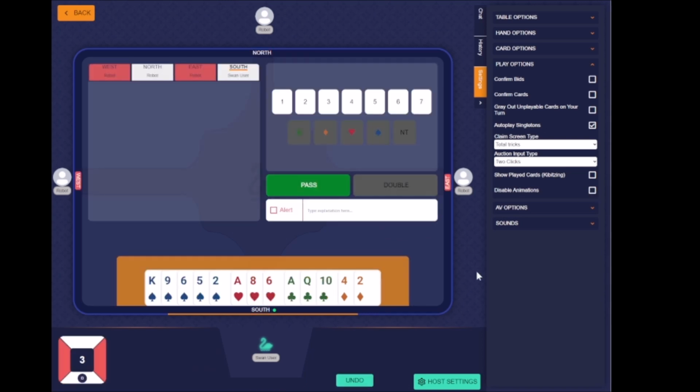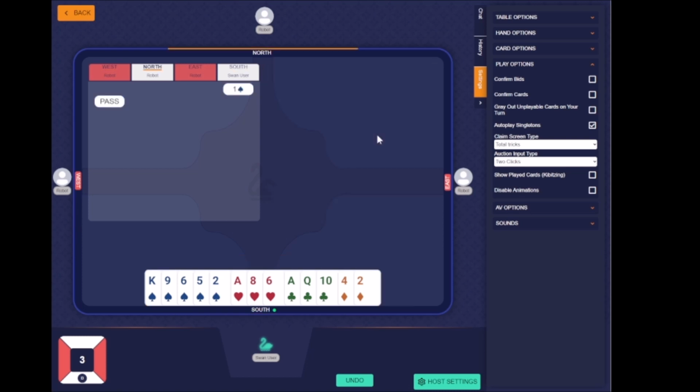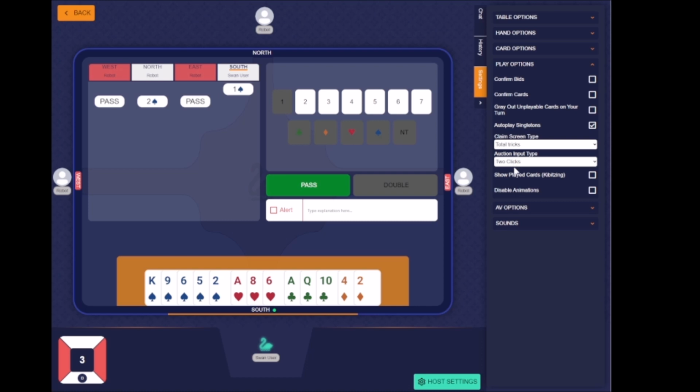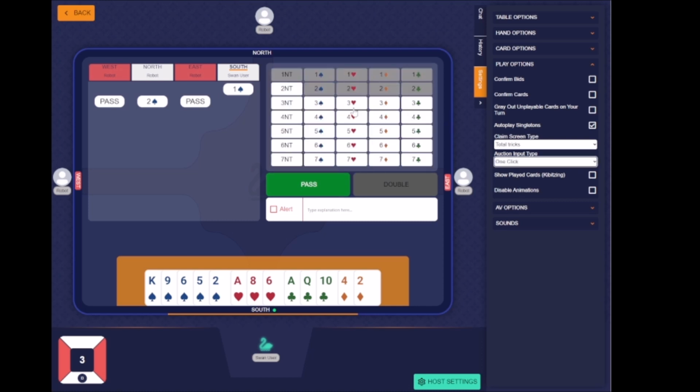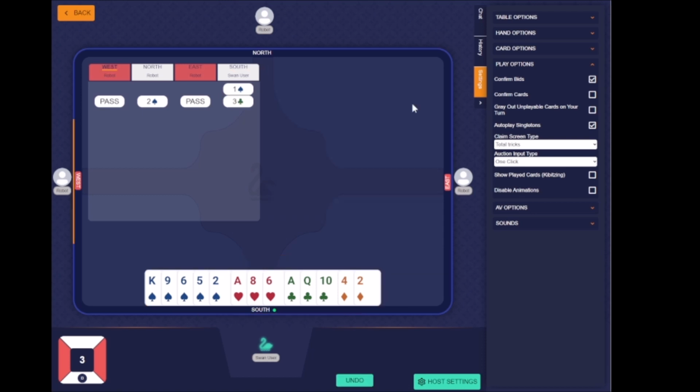So when you're bidding, we have 2 interfaces for bidding. So the 2-click style, I have to click once and then click a second time. So I click 1 for the level and then spade for the strain, right? If I put it on 1 click, it's the bidding box look. So I can just click here. And notice if I turn on confirm bids, when I click on 3 clubs, it's going to make me click it a second time. Pretty straightforward.